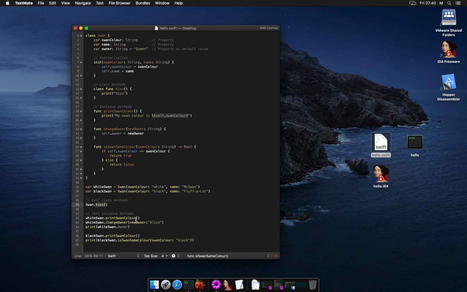To call instance methods, we first need to define an instance of that class. Here, white swan is an instance of the class Swan, and we can call the methods print owner, print color, and change owner. Then, we have a second instance, black swan, for which we call the print color method. Great! We went through the code.